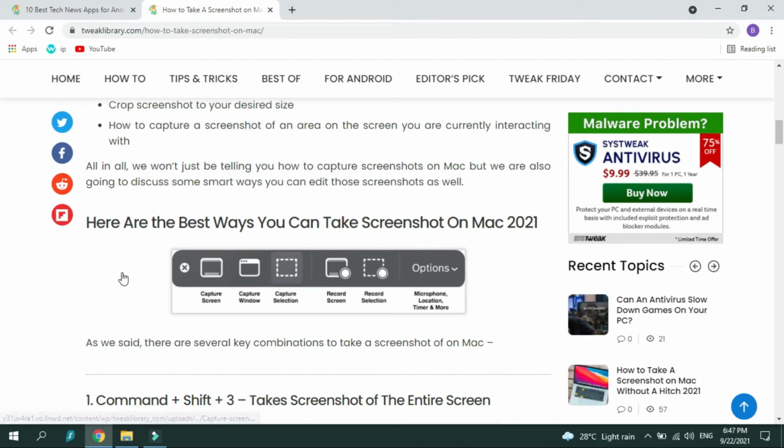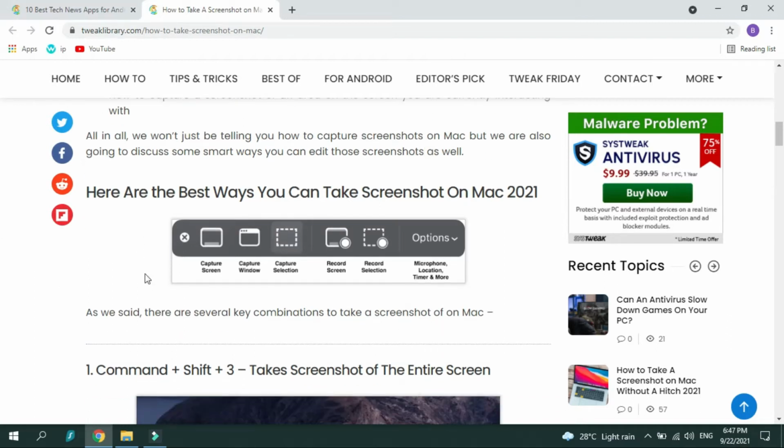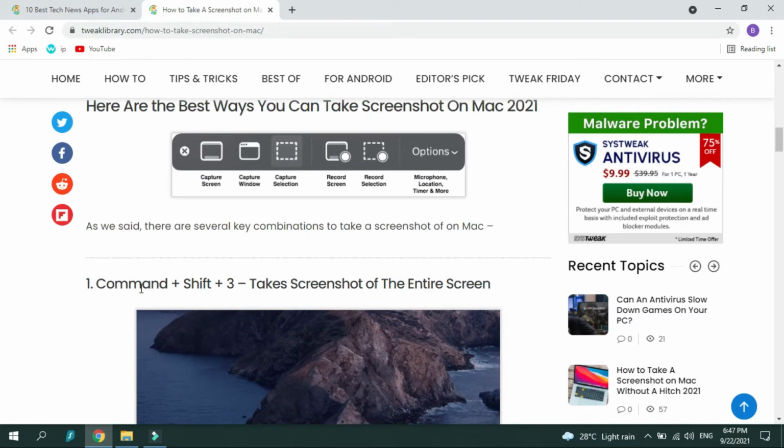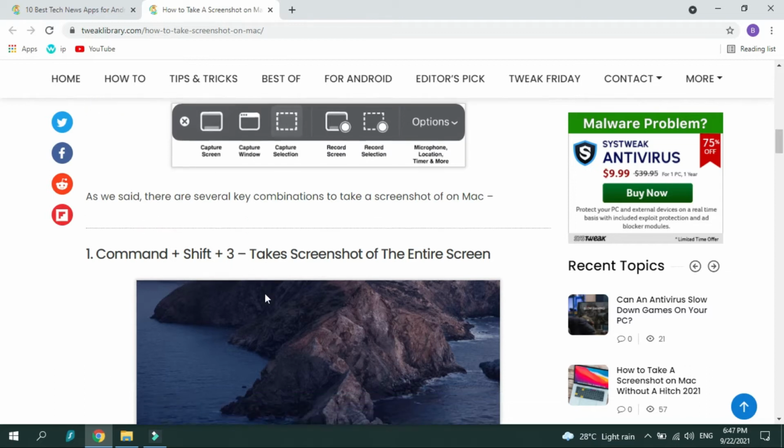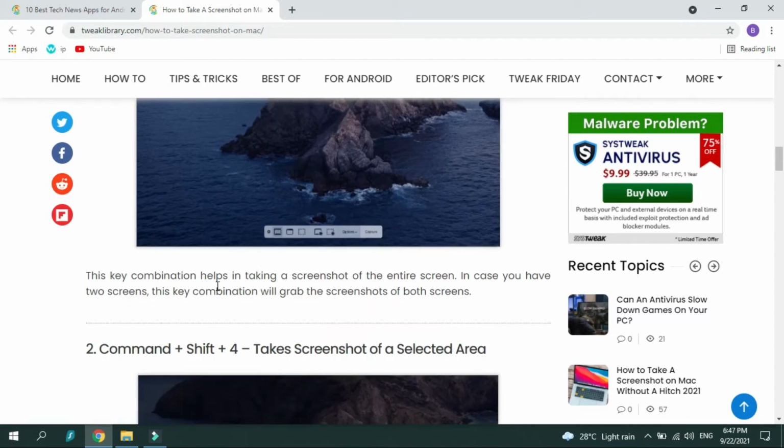Here are the best ways you can take a screenshot on Mac 2021. As we said, there are several key combinations to take a screenshot on Mac. Number 1, Command plus Shift plus 3 takes a screenshot of the entire screen. This key combination helps in taking a screenshot of the entire screen. In case you have two screens, this key combination will grab the screenshot of both screens.